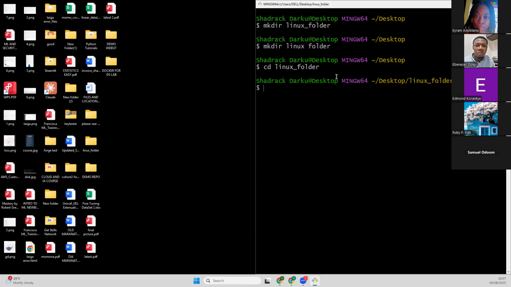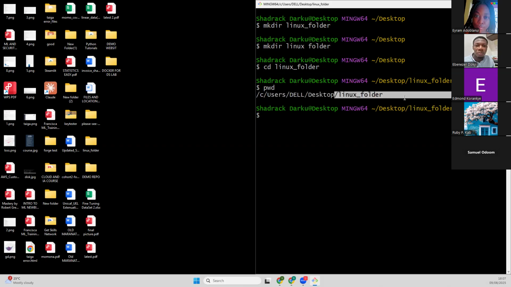So watch here carefully. If you begin to move from one location to another, the path changes. Over here, I can even look at my current location from the path on top. It's saying that I'm on my desktop, and on my desktop I'm inside a folder called Linux_folder. To be sure about that, we learned about the command called pwd, right? pwd is giving me my present working directory right from my drive. The C is my drive. I'm in my drive C, I'm in Users, I'm in Dell, I'm in Desktop, and I'm inside my Linux_folder.